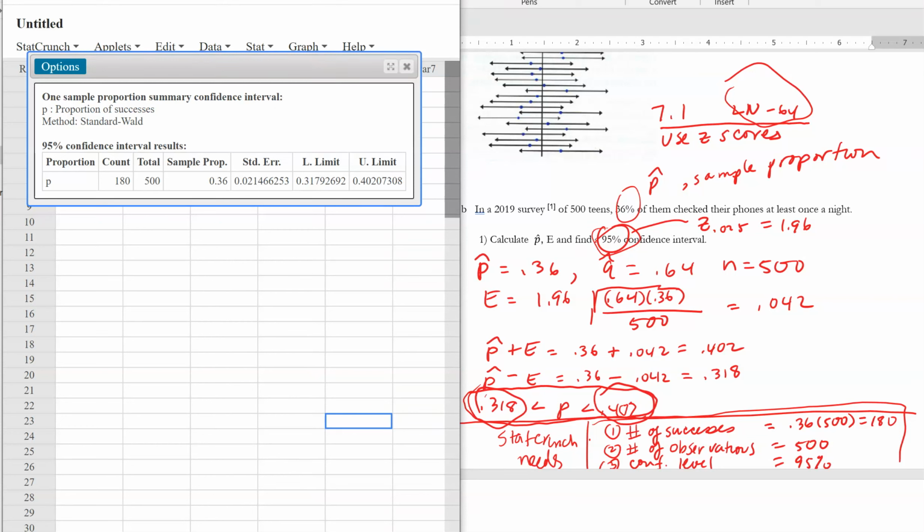The one warning I should give you is that the standard error, STD error, is not the same as E, the margin of error. We had talked about that, and so don't use that standard error to add and subtract from that p-hat, because it will not give you the result that you want.